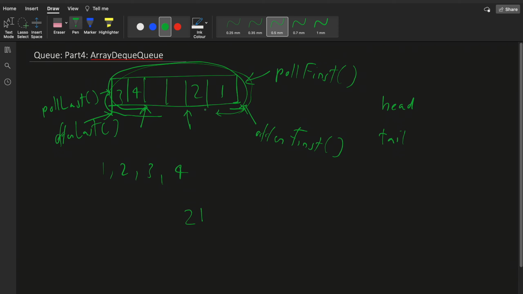Also, if head and tail meet at the same position, we know that the complete array has been utilized, and we will resize it. So what will happen? We'll increase its capacity. Let's say the initial capacity was 4. We'll define a new custom capacity. Maybe we double it directly, and we'll get the new capacity as 8.